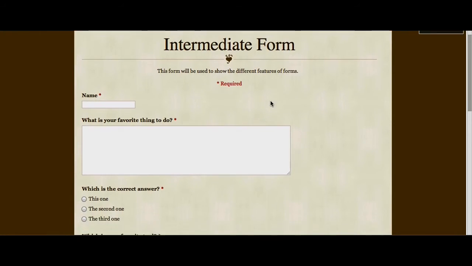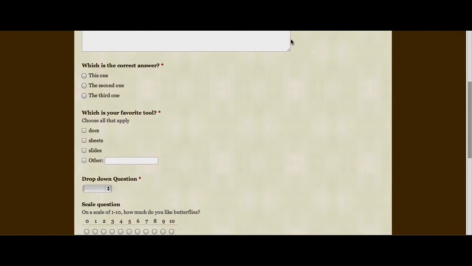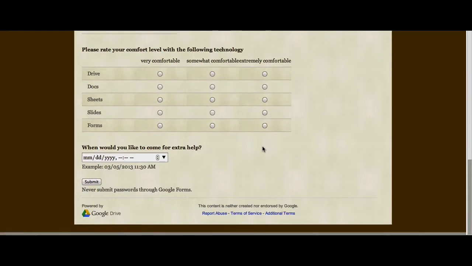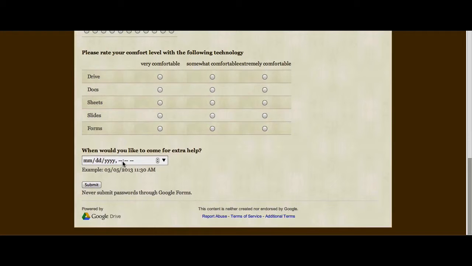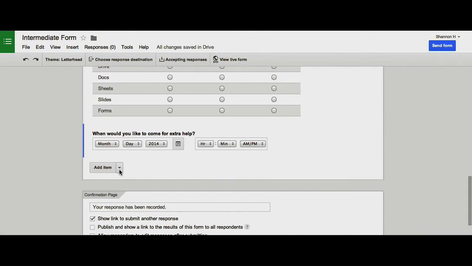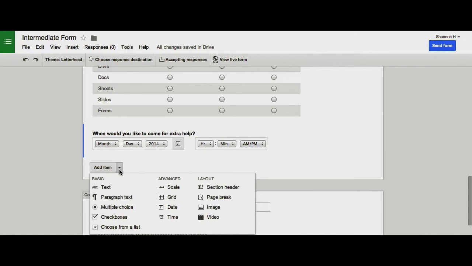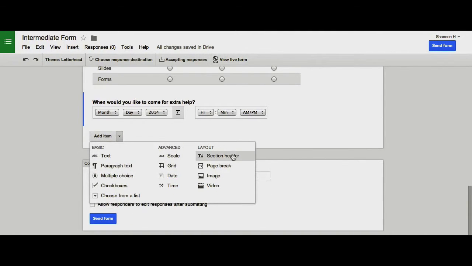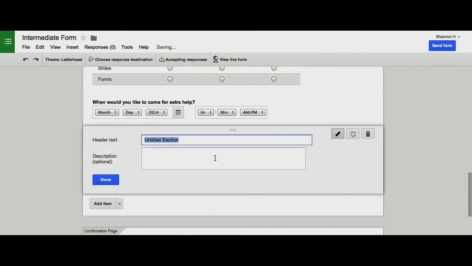Right now, this is what my form looks like. It's a little bit boring, but I can add a little bit more pizzazz. The layout features you can add include a section break, a page break, a video, and an image. The section header will allow you to have more than one page to your form. Perhaps you have a particularly long quiz.